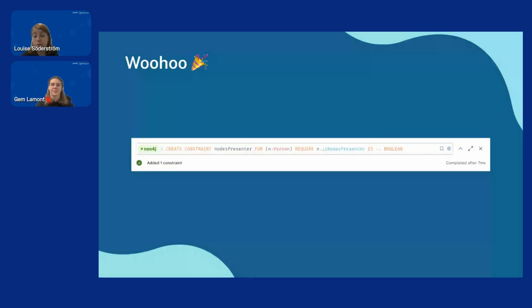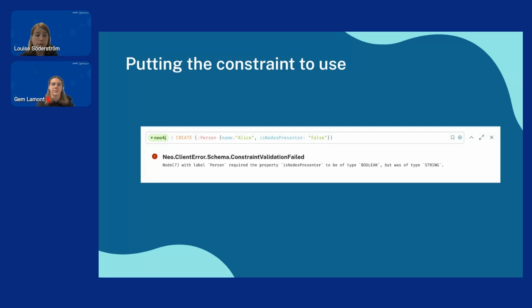So now I've showed you how you can investigate your data and how you can clean it up. But of course, while you have cleaned it up, you want to keep it clean. And this is where the constraint comes in. So if we now, after adding the constraint, try to add a new team member in our team called Alice with isNodePresenter false as a string, it will not work anymore because of the constraint, and you will get a good error message telling you that the node with the label Person required the property isNodePresenter to be of type Boolean, but it was a string.